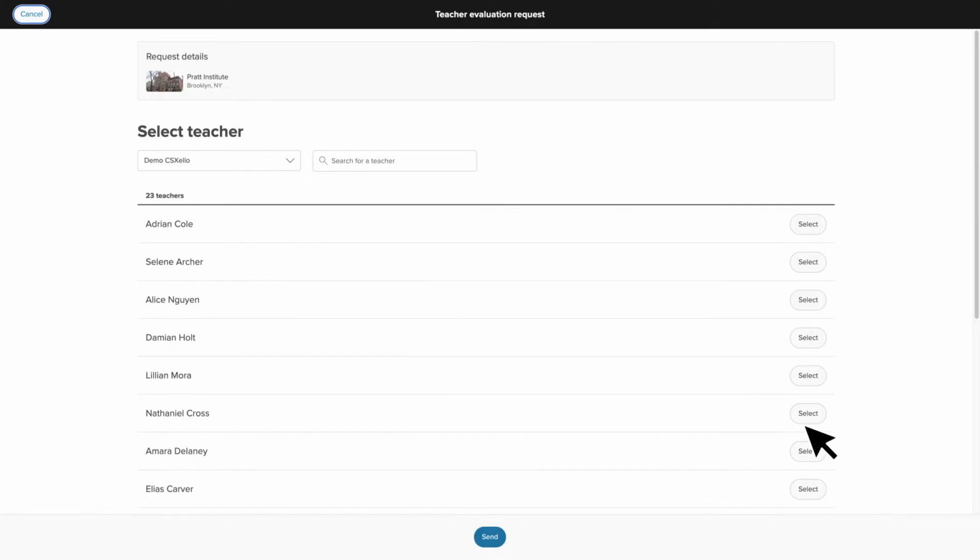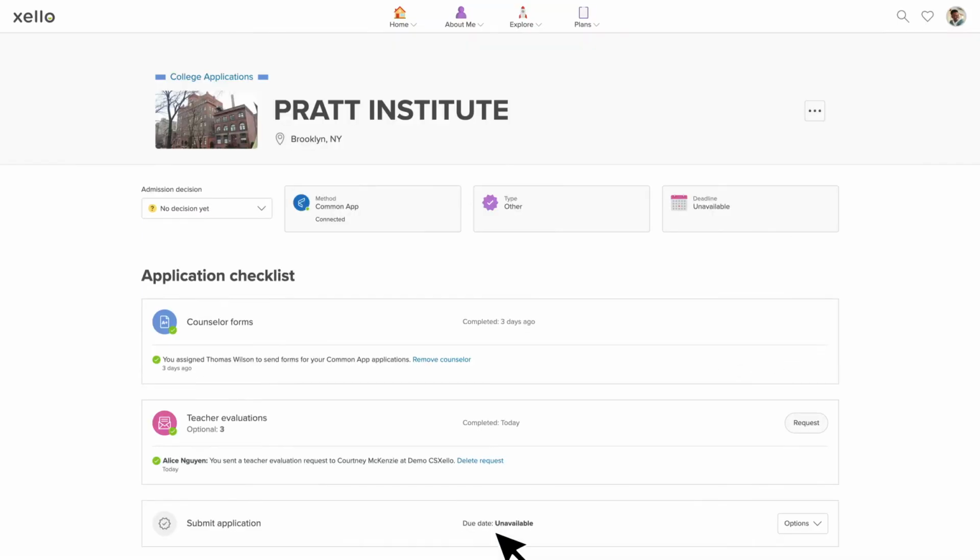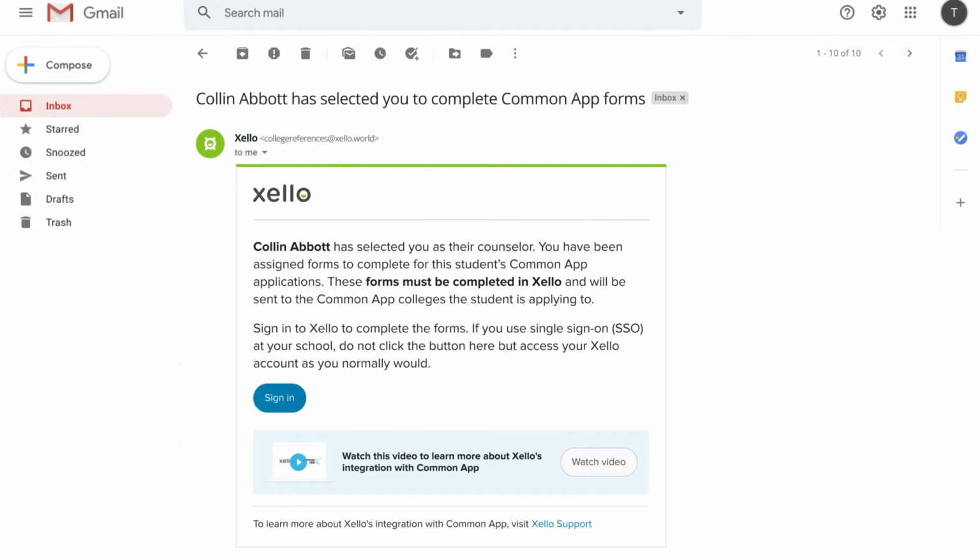To assign or request, students search or browse through the list of available counselors or teachers and click Send. When successful, the application checklist updates to show the name of the counselor who was assigned and when. Meanwhile, the assigned counselor will receive an email notification with instructions on how to action the request. Let's sign into an educator account in Xello now to see how this is done.